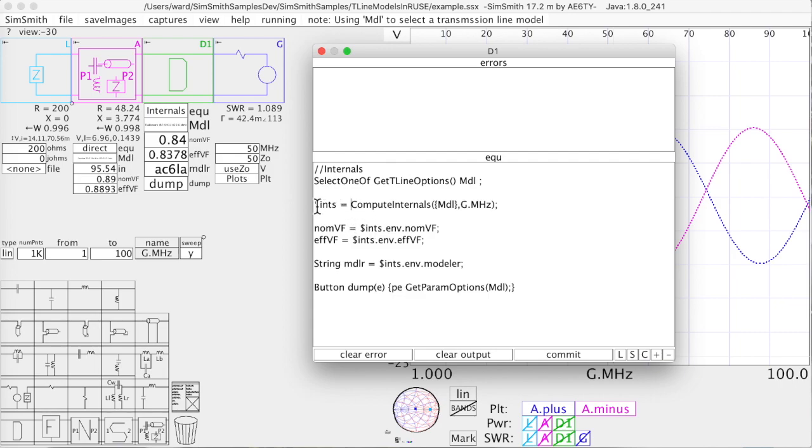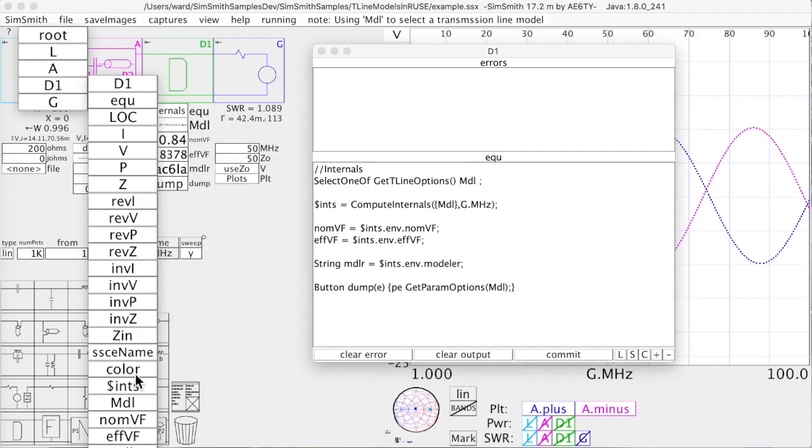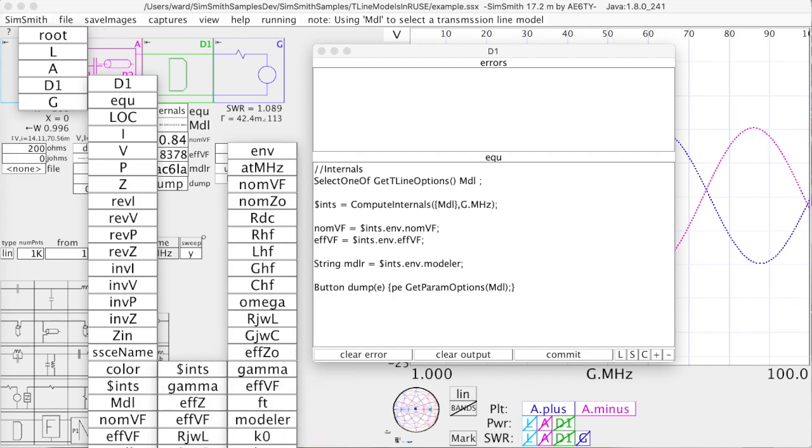Now, if you want to know everything that's inside $int, you could come over here and you can say, here's all the stuff inside. Unfortunately, it's off the bottom of the screen here. I apologize for that. I'm going to go down here off your window to see something called ENV. And here's all the things down inside the transmission line database, all the calculations that are done by Dan's code.